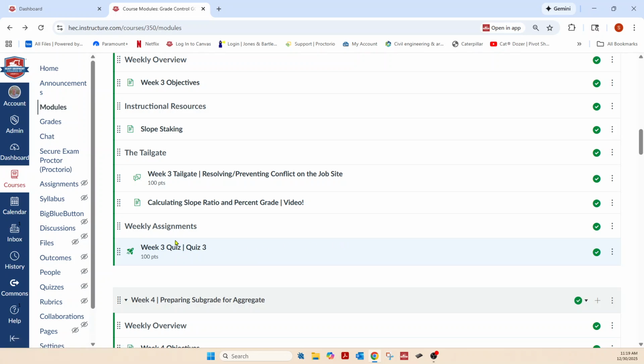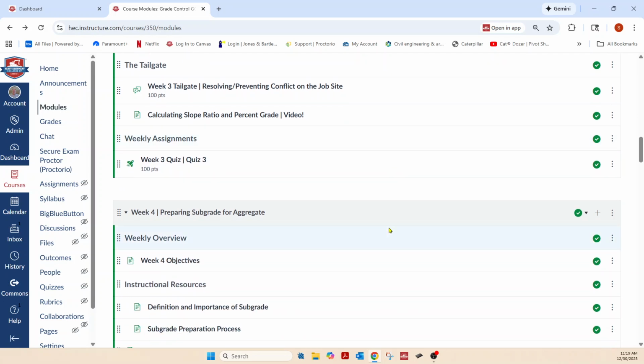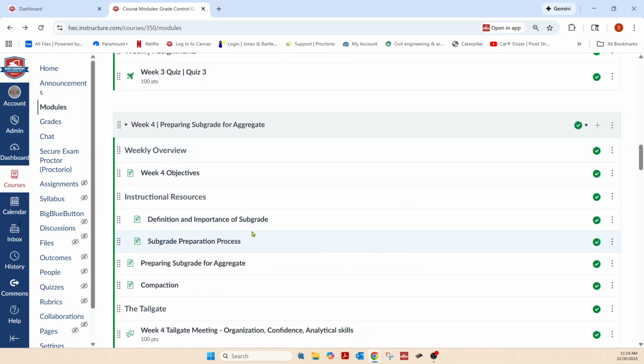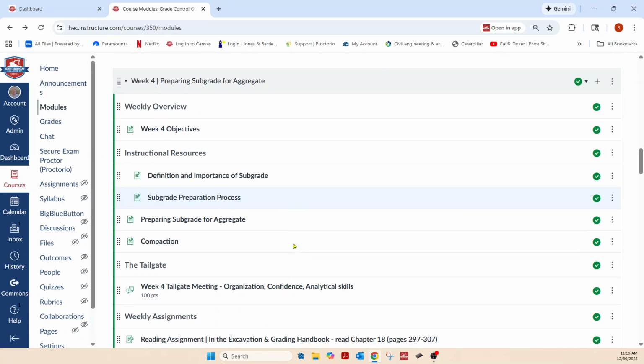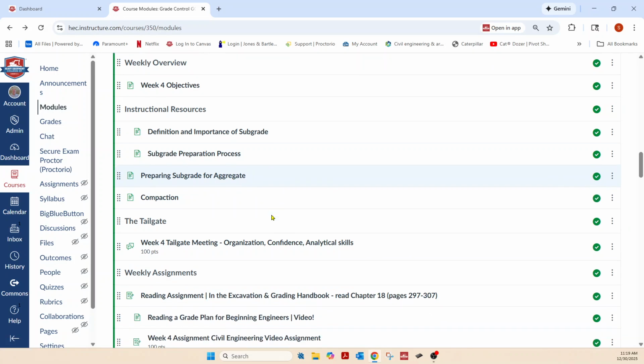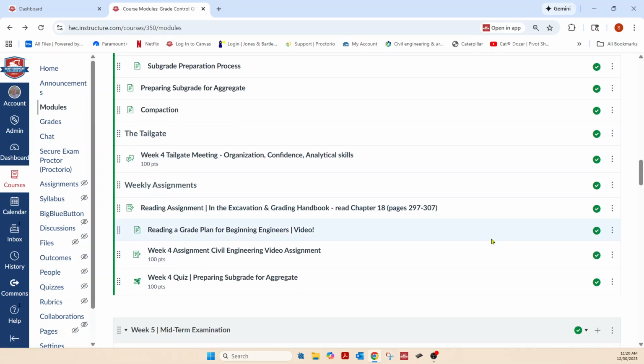All the information relating to this is going to be in your textbook, the excavation and grading handbook. This is a good read right here, subgrade preparation process. We may have some questions over that actually, and then again we'll get into a week 4 tailgate meeting: organization, confidence, and we're going to talk about those 3 traits.